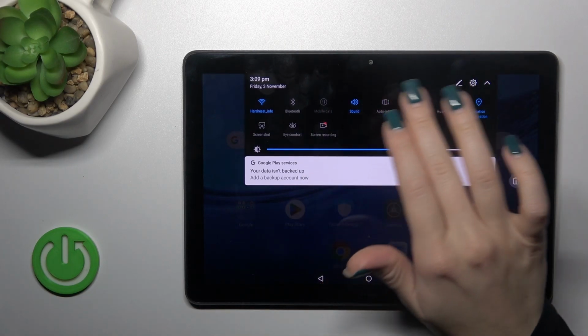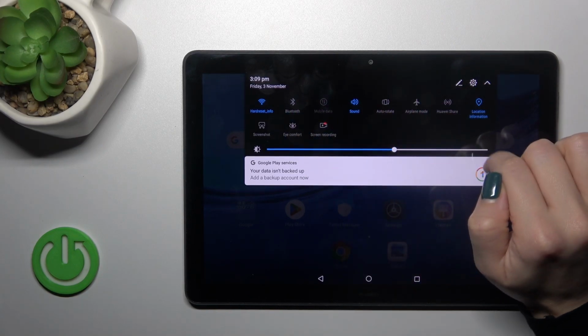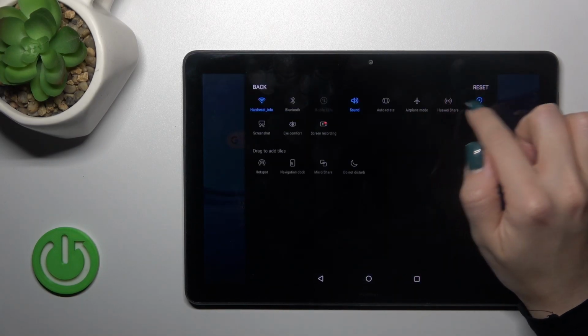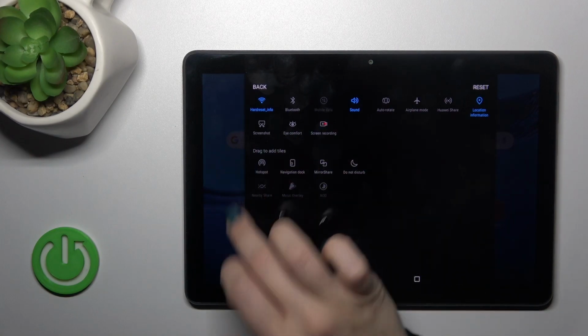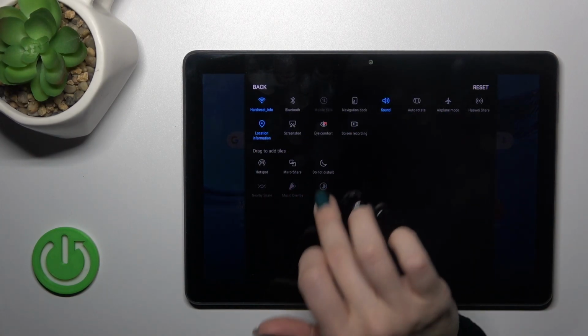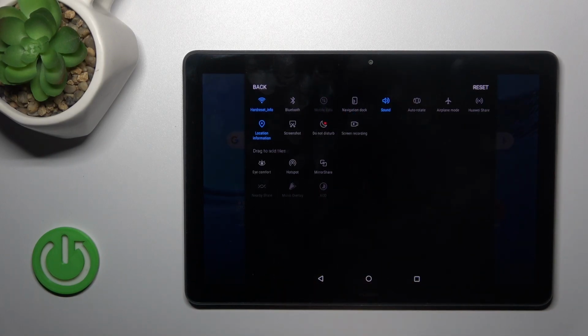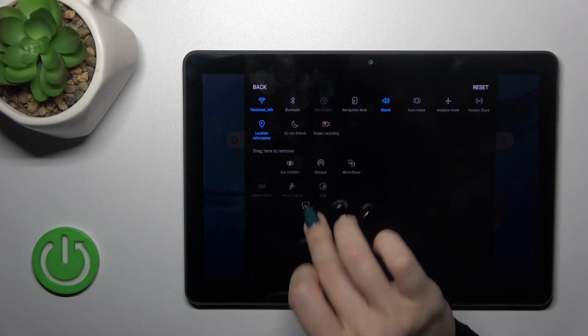If you want to add new options, remove some of these available icons, or just change their positions on the panel, you should click here on this edit one and here you'll see this down section with invisible options. To add them to your panel, you should just hold the icon and drag it. To remove some of them, in the same way, hold the icon and drag it to this down section.